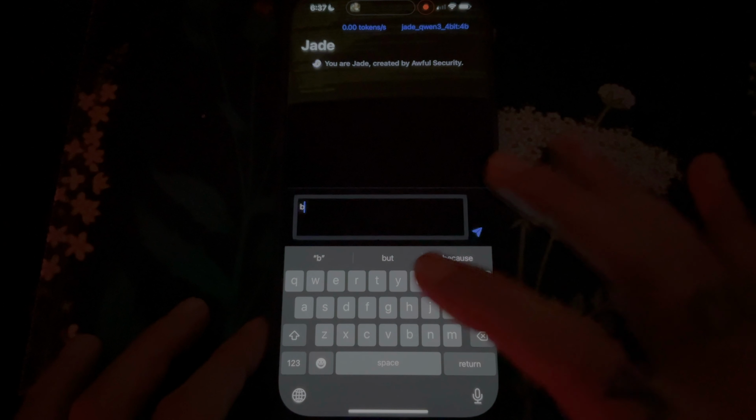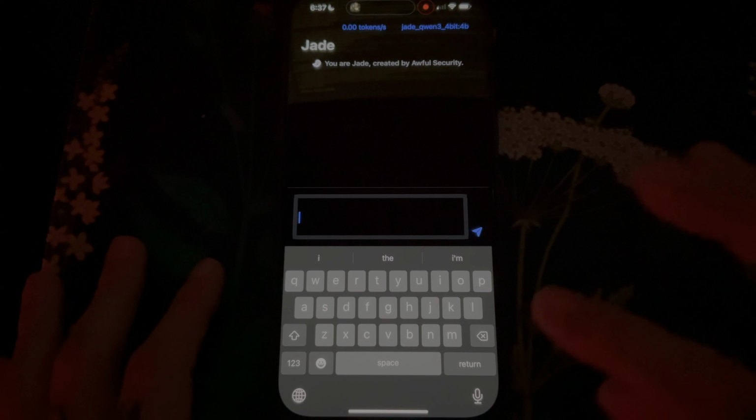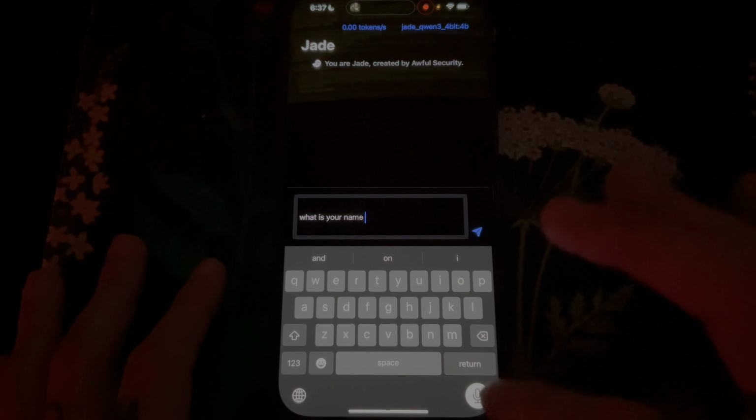You want to just leave the default selected, and for our first search, we'll just do something simple. What is your name? Unfortunately, dictation isn't too smart.